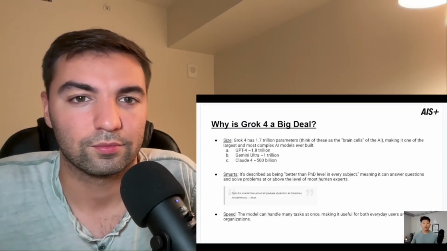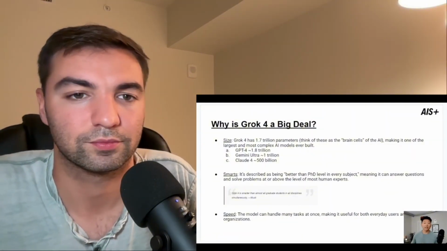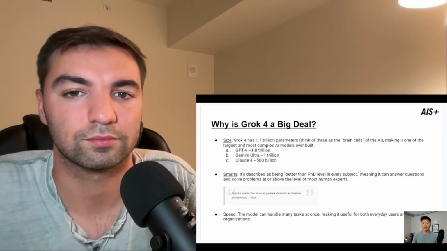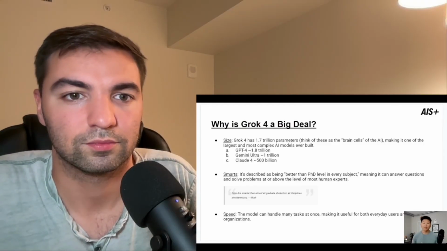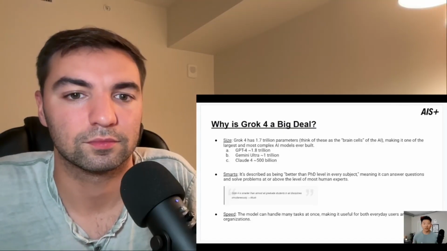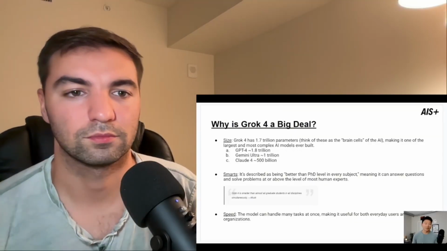It's a big deal because of these three main reasons. The first one being size. Grok4 has 1.7 trillion parameters, and you can kind of think of these as brain cells of the AI. And this makes it one of the largest and most complex AI models ever built. We've got GPT-4, which is about 1.8 trillion, and then Gemini Ultra is around a trillion, and Claude 4 is only around 500 billion. I say only as if that's small, that's still massive.